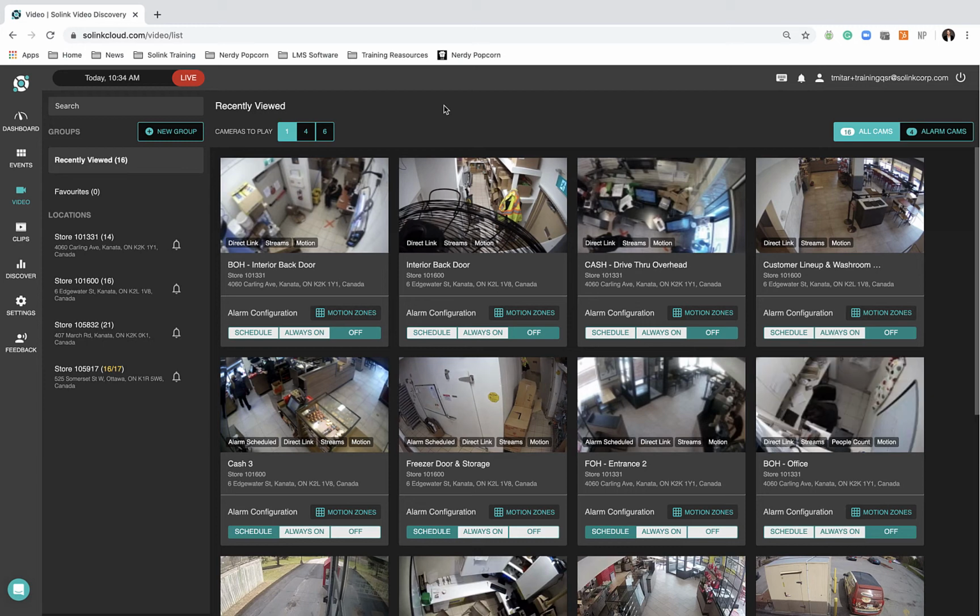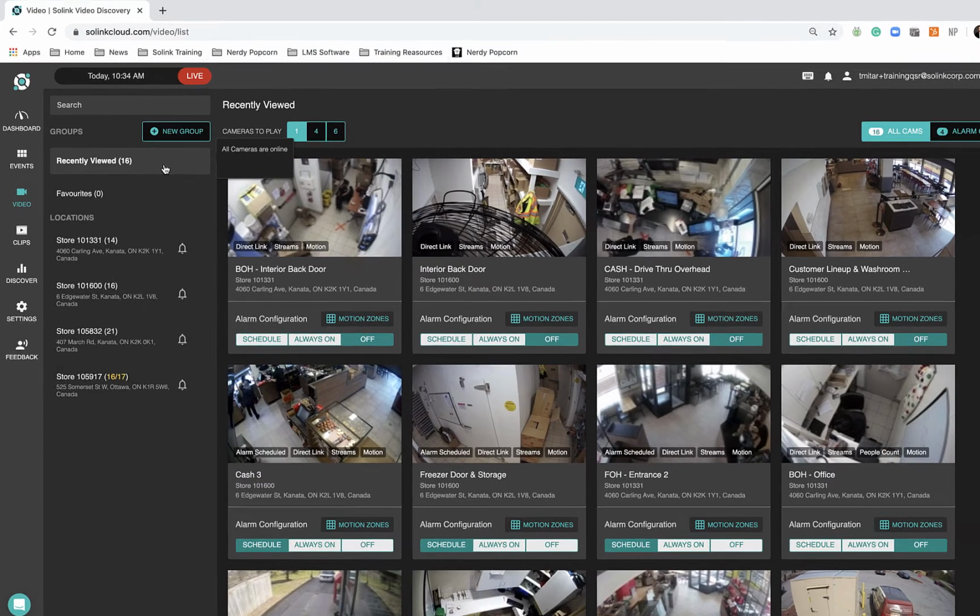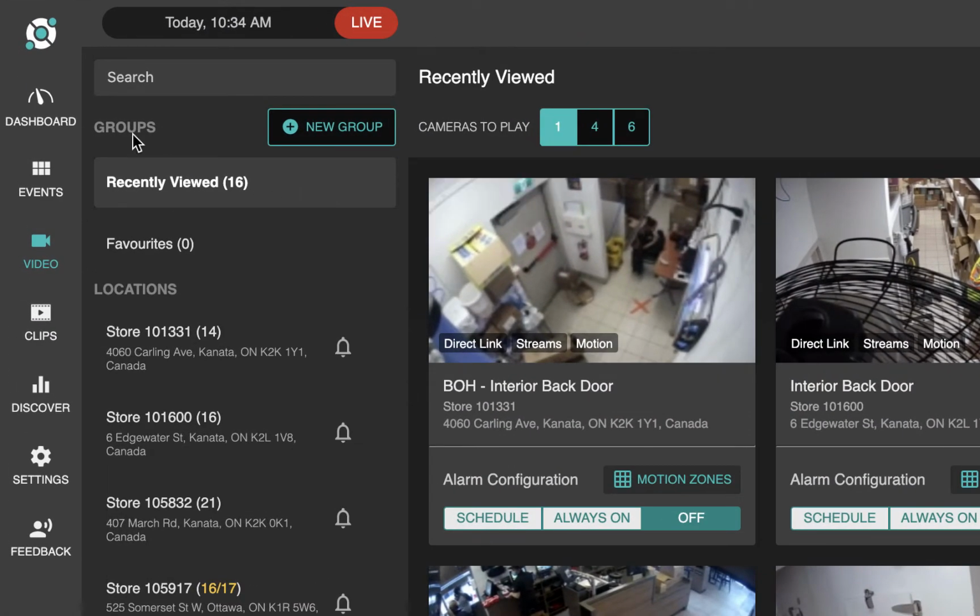Video, I will show you how to create a camera group. And it is quite simple to create a camera group. You'll notice on the left side, we do have a heading labeled groups. Underneath that, you have two camera groups that are created by default. One is recently viewed and the other is favorites.